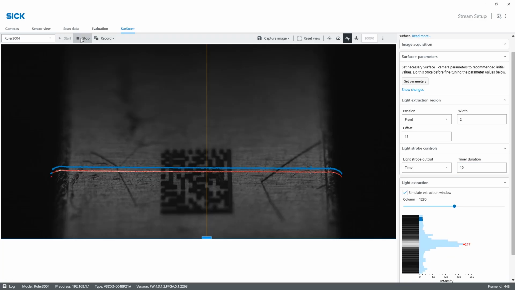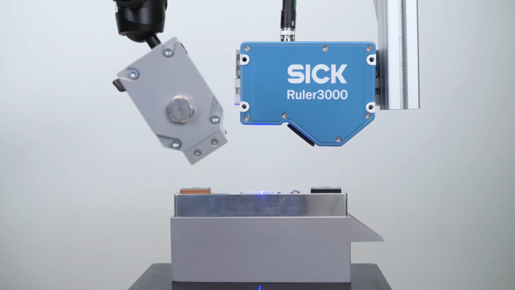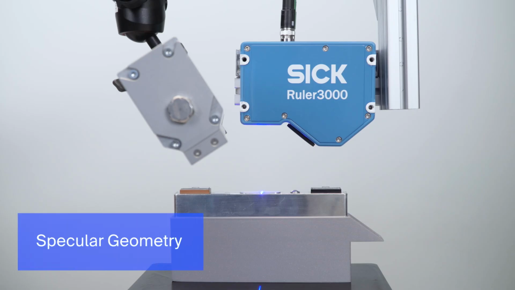If we start the camera and look at the sensor image, we can see that the light is now activated during the profile triggering. Next, we need to adjust the position of the light. The surface of this battery is shiny. Therefore, a specular geometry is most suitable for the setup.